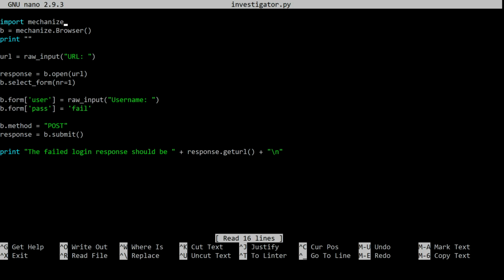That is importing mechanize so we can make the browser object, and then we make the browser object on the second line. And then this is just a personal preference: I like to create some white space so it's easier to read everything. Then I ask for a URL from the user so they can input whatever website they want to go to. Then it opens that URL, and this is the first important part.